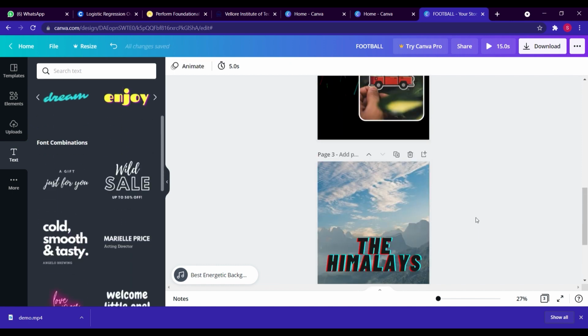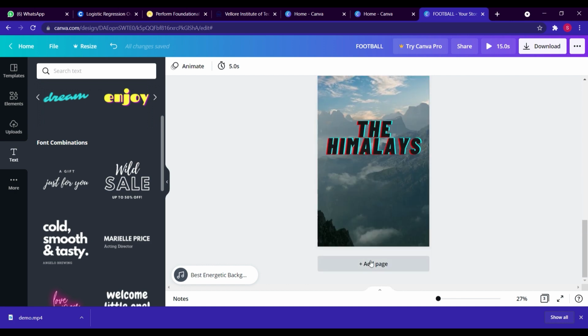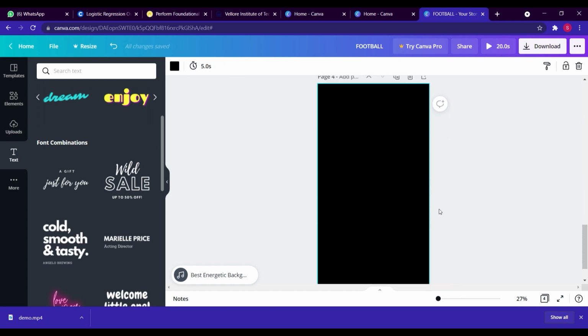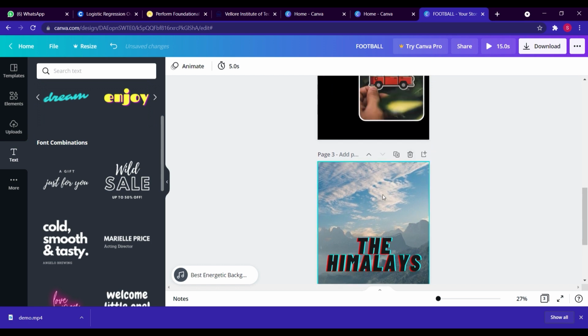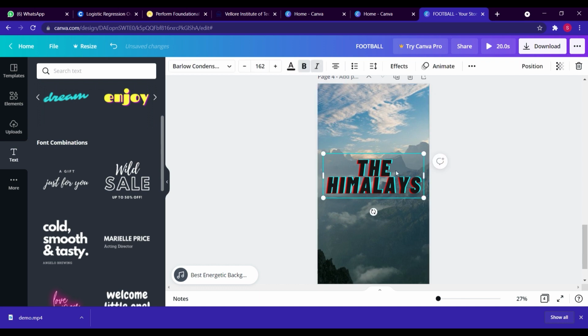You can add a new page by clicking here. You will be given a new page over here, and you can delete the page over here. If I want to duplicate this whole page, I can just click it like this. So that's how the whole page is duplicated.